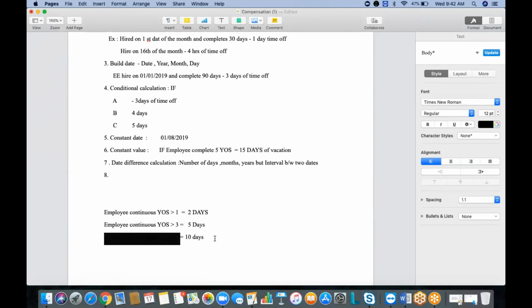This is also one of the calculations called lookup calculations. First, we have to create a lookup table based on years of service. Also, be familiar with the short forms instead of writing years of service, continuous years of service. So we used to write like this: YYS, years of service. CYYS, continuous years of service. So we should be familiar with this terminology as well.